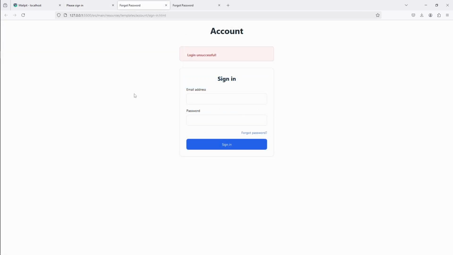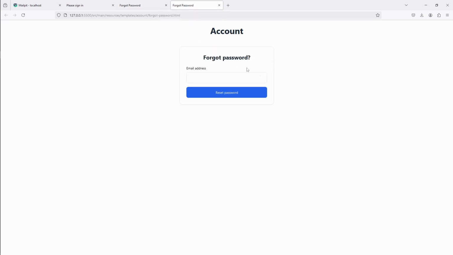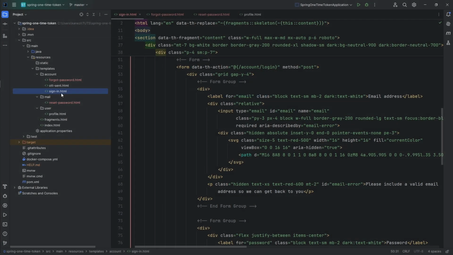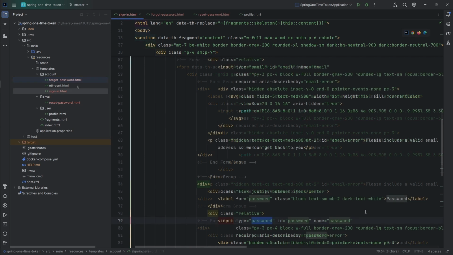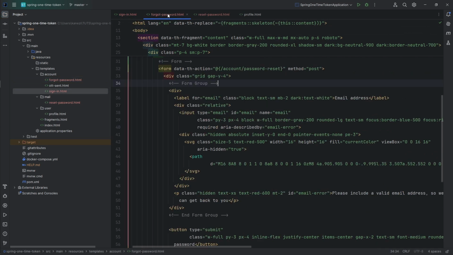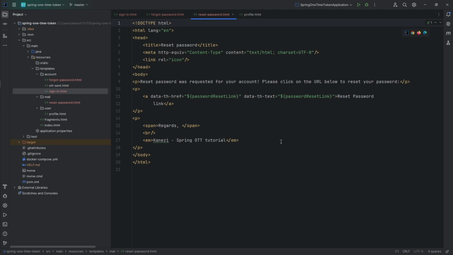To start us off, because we want to customize the login experience, I've prepared HTML templates for the account sign-in form and the forgot password form. If you go back to our application, I've placed sign-in and forgot password HTML templates under the account directory. The sign-in form also has a link to the forgot password form, which should post to account/password reset with a valid email, and that should send a password reset link in an email for which I've also prepared a simple HTML template.